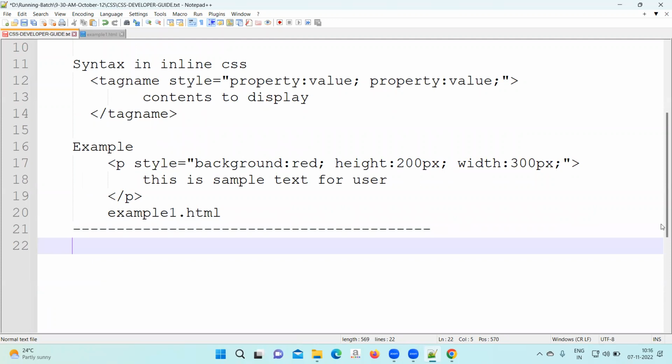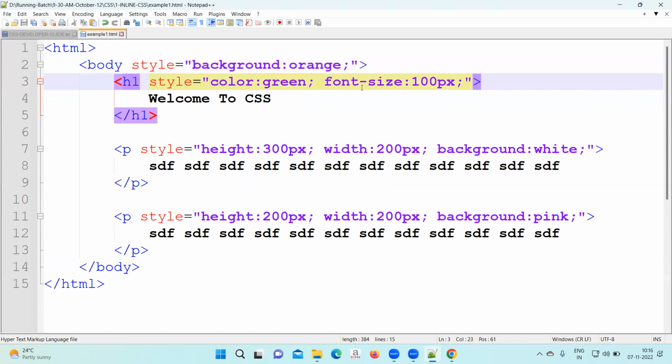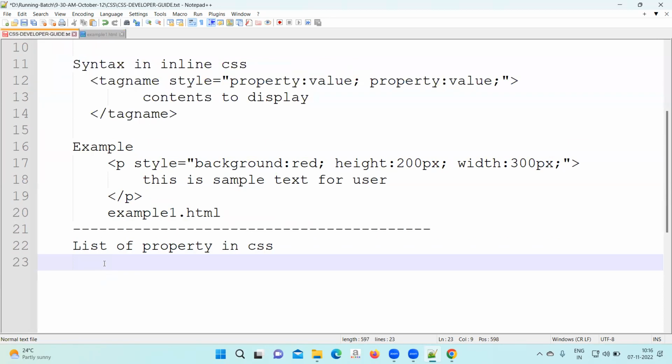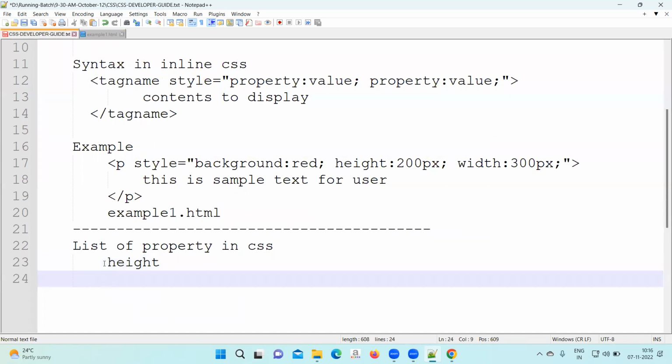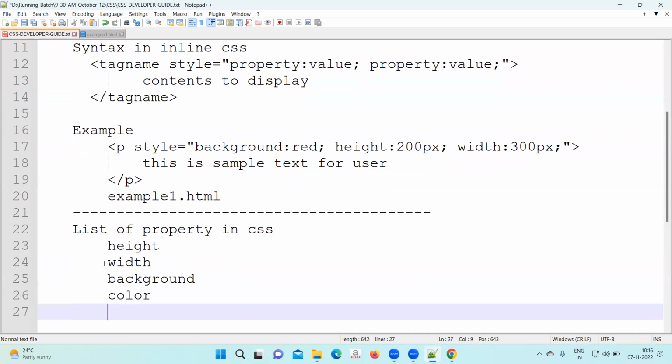Okay. Now let's go right here. List of properties in CSS. You have written a property called height. Correct? We have written a property called height. We have written a property called width. We have written a property called background. We have written the property font size. We wrote the property called color. Those you have written here, no? In the example 1 file, what is color, font size, height, width, and then background. Correct? So we will write here what properties we have and how many types it is. Height, right here called width, right here called background, right here called color, and right here called font size.